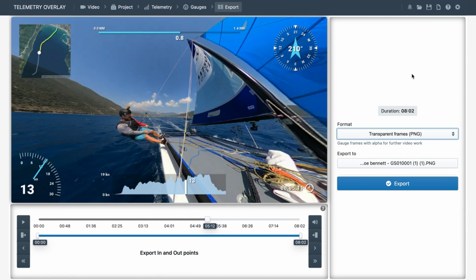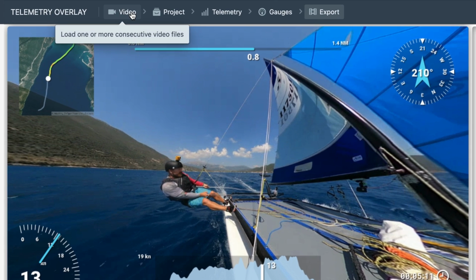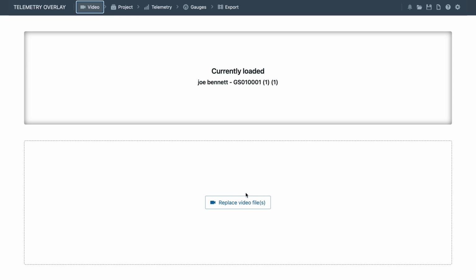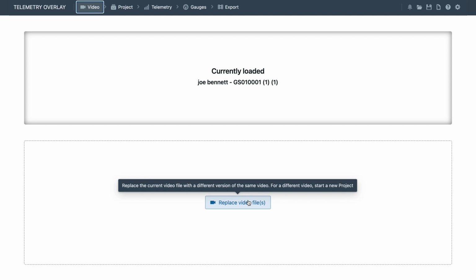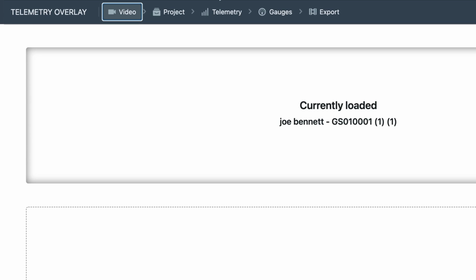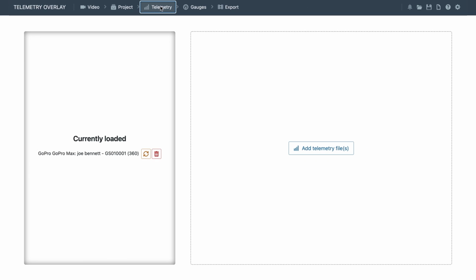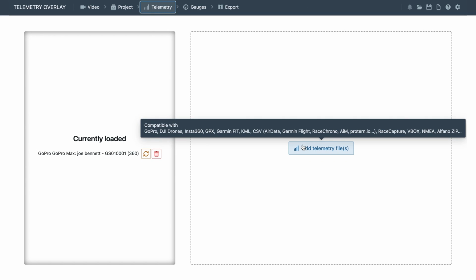One alternative way of working with video editors would be to make your color corrections separately and then replace the video files in Telemetry Overlay, but make sure the video is the same length to preserve sync. Or you could start your project by importing the color corrected video, and even if the embedded telemetry is not present anymore, you can still load it from the original file from the telemetry section.